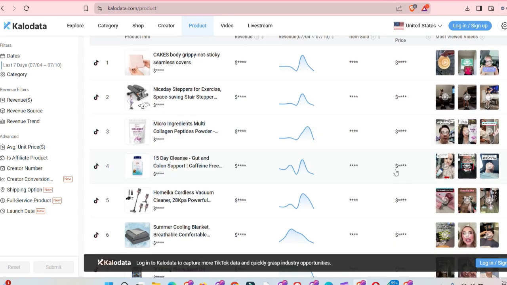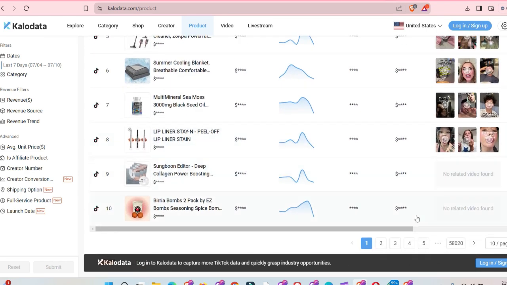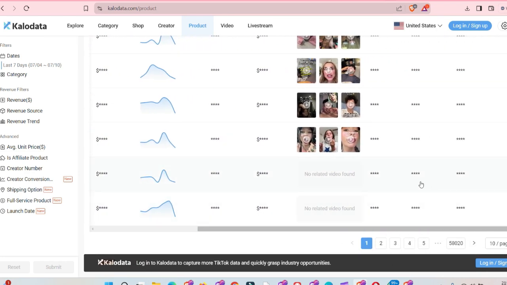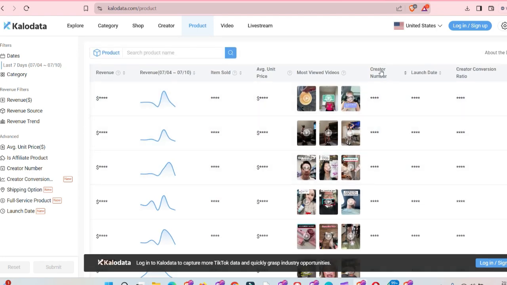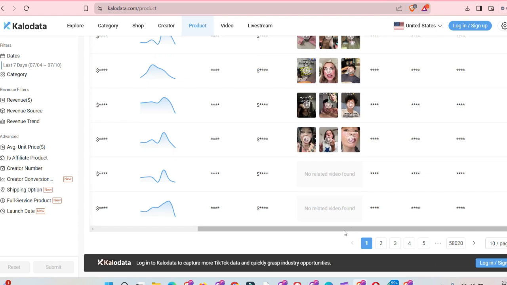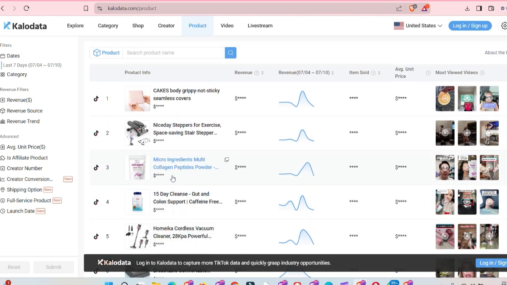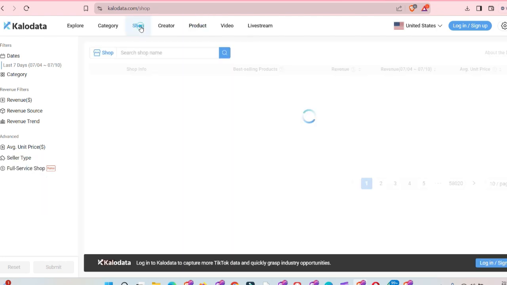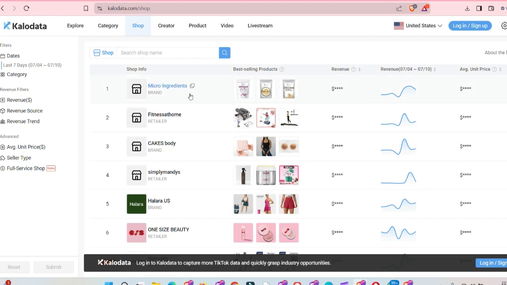Identify high-performing creators. With Kalodata, you can find creators driving significant revenue for products similar to yours. Collaborating with these influencers can amplify your reach and sales potential. Analyze product trends. The platform lets you explore categories and track which products are gaining traction. This ensures you're always promoting items that align with audience demand.